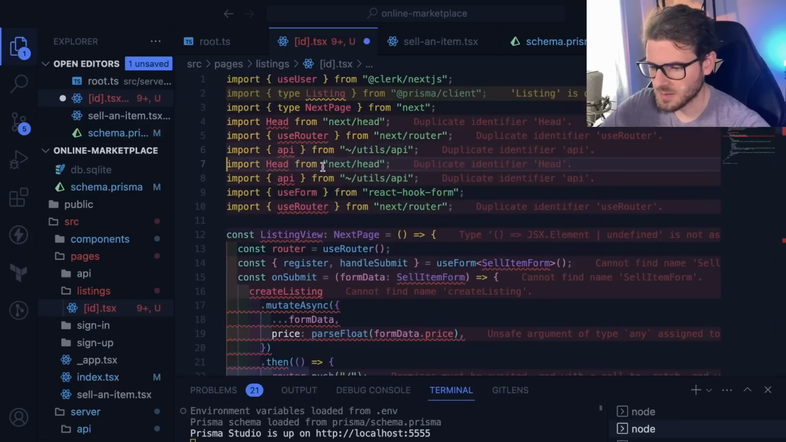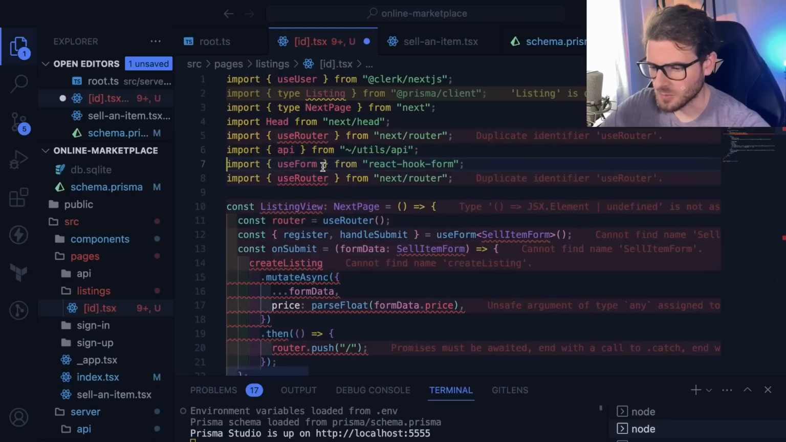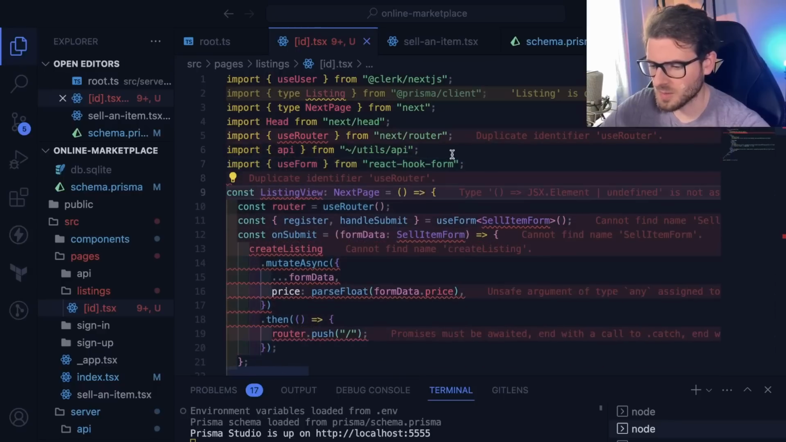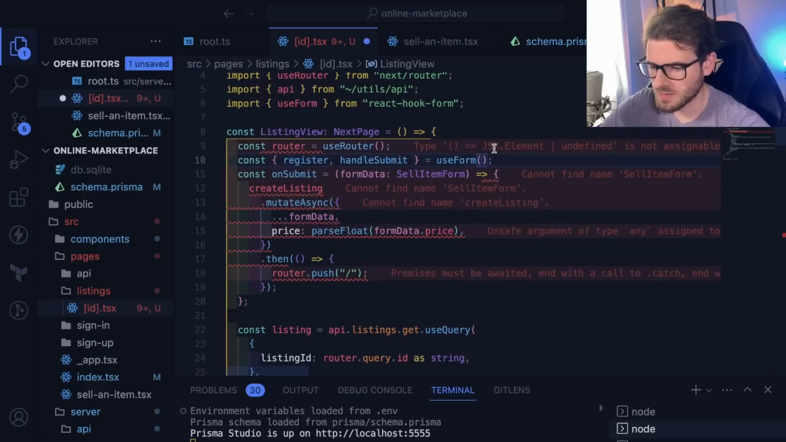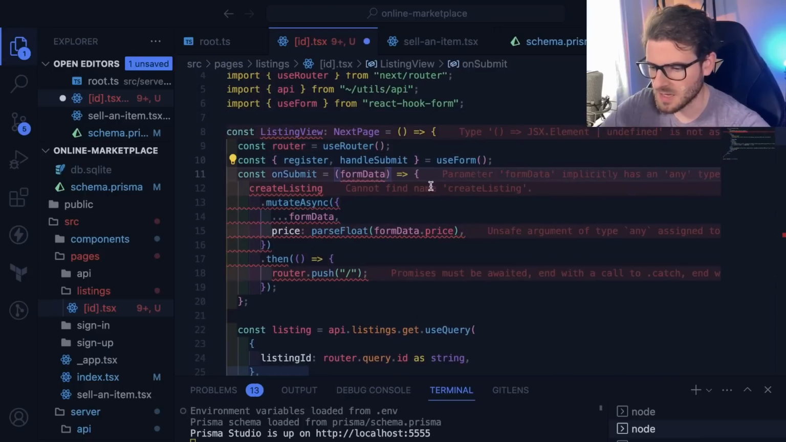We don't need that. Don't need that. Don't need that. Use form, use router. Okay. I think there's only one new thing we had to add there. So what is this thing complaining about? At this point, we don't have a type we can set to this. This thing could be any.